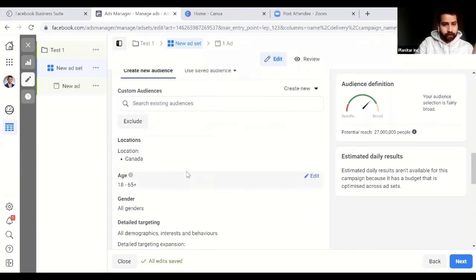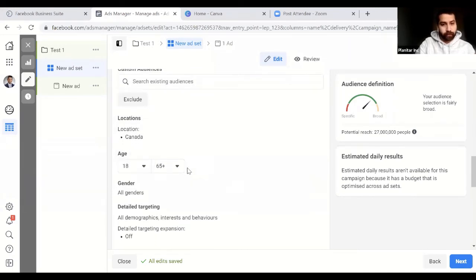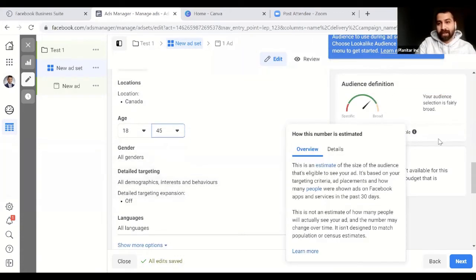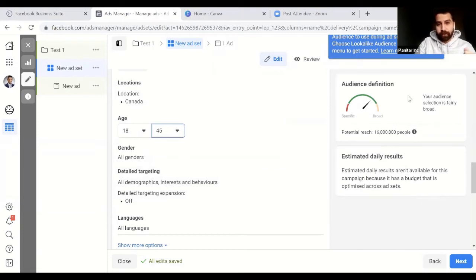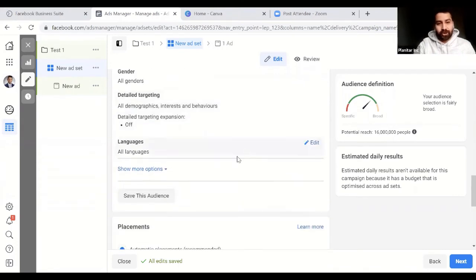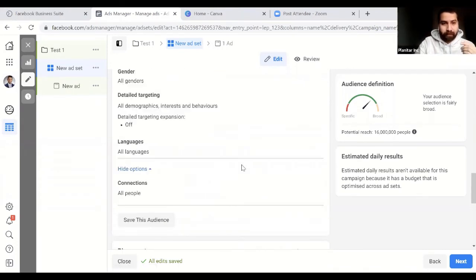Okay, so in this case, let's do age 18 to, if you're a photographer, I would say 45. Again, this is an example. It could be anything in between. And on the right-hand side, you'll see the audience definition. This is the potential reach. It's a lot of people, yes, but as soon as we keep refining the audience, it gets smaller and smaller. This is the complete audience around the world, which is a lot. And once you refine the audience, it'll show you what the actual reach will be.